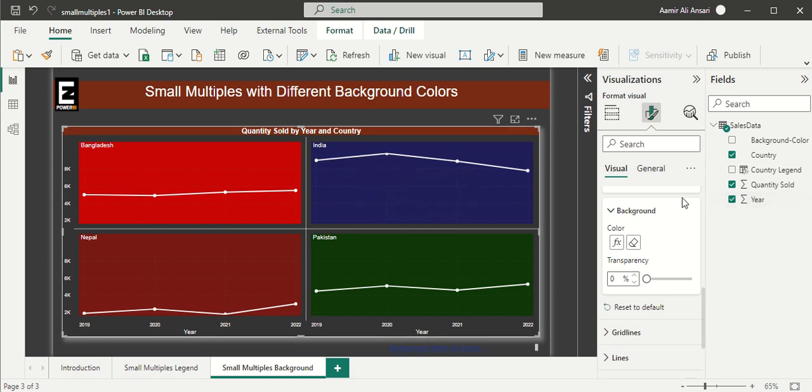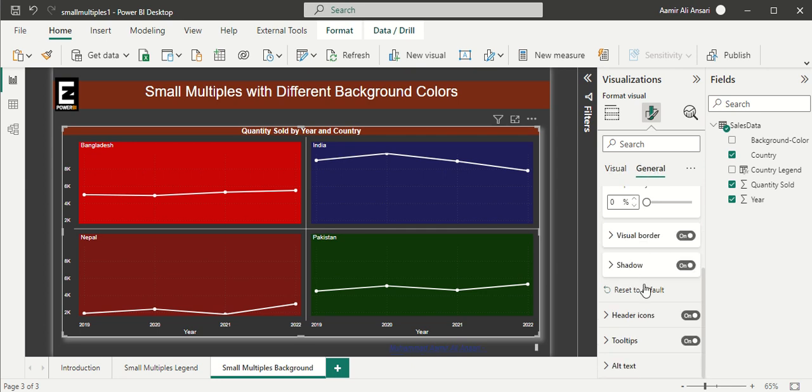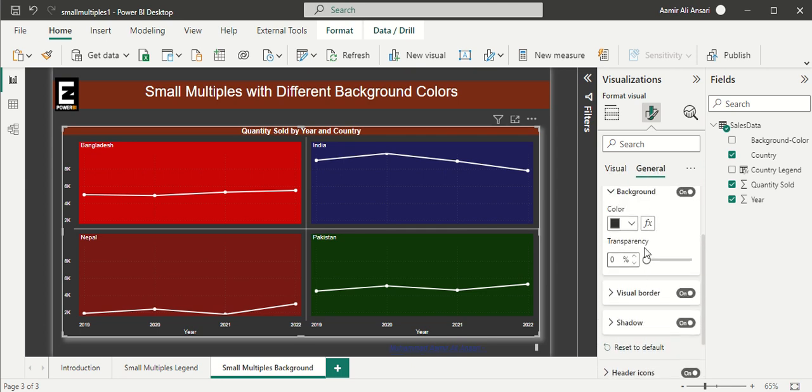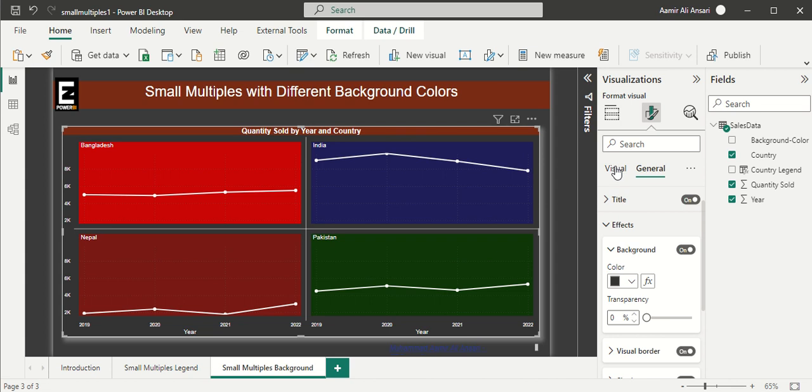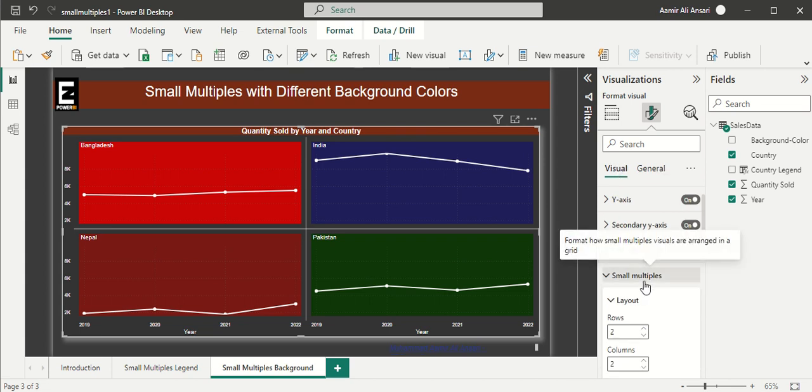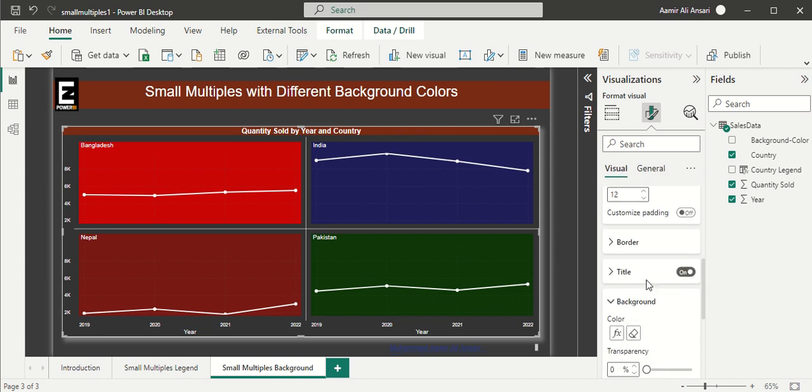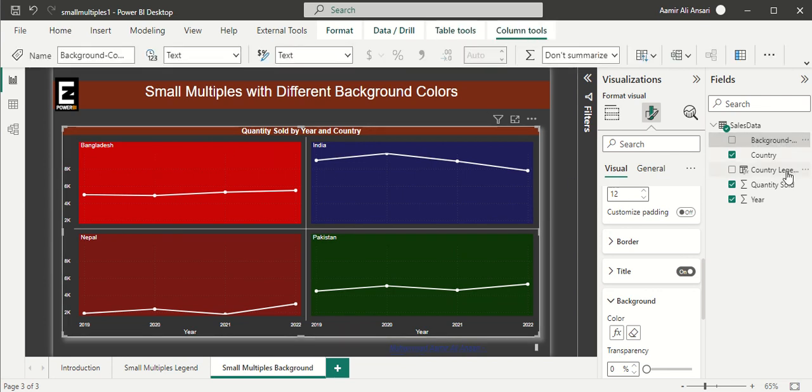The only thing you have to remember is that this will not work with the normal background property. You have to go inside visuals, inside small multiples, and here you will find a separate background property where you can put this field value, and then based on that it can define different colors. So it's up to you which colors you select and how you implement those colors. Based on that you can achieve this.